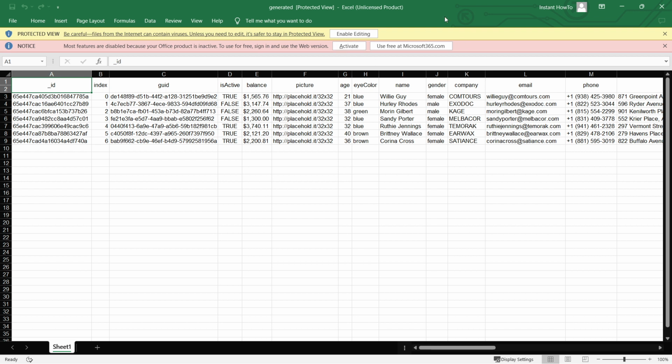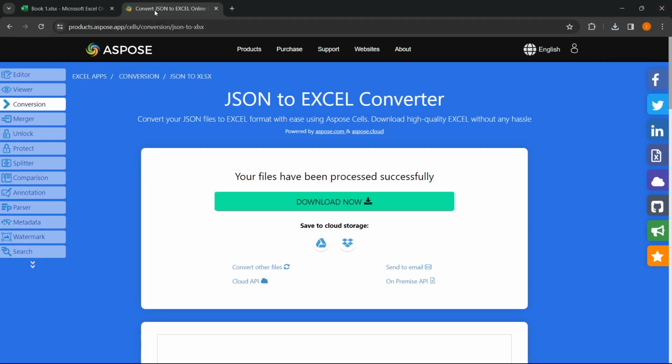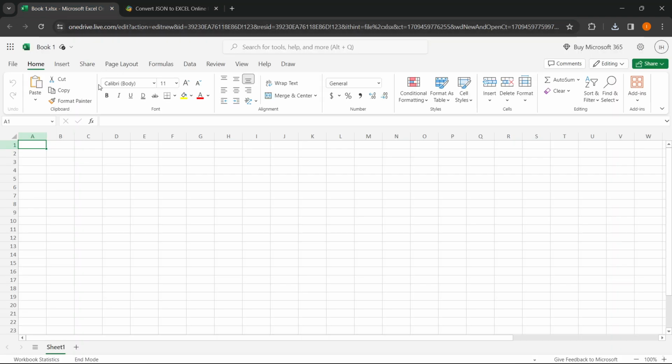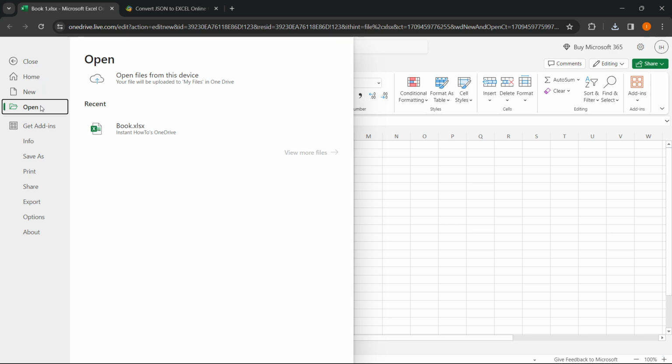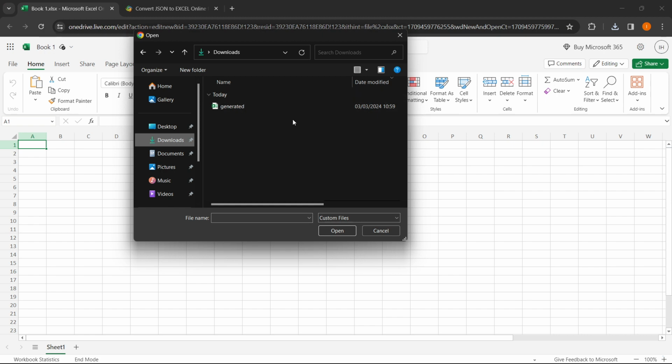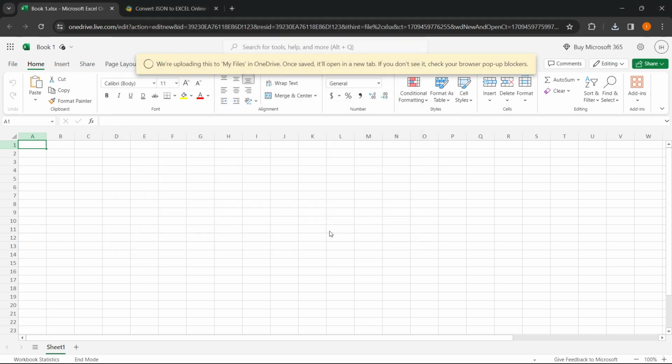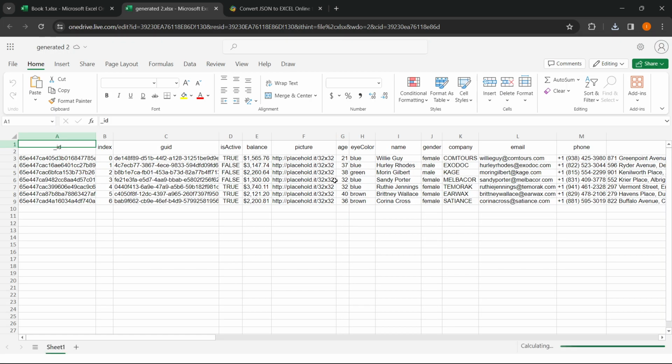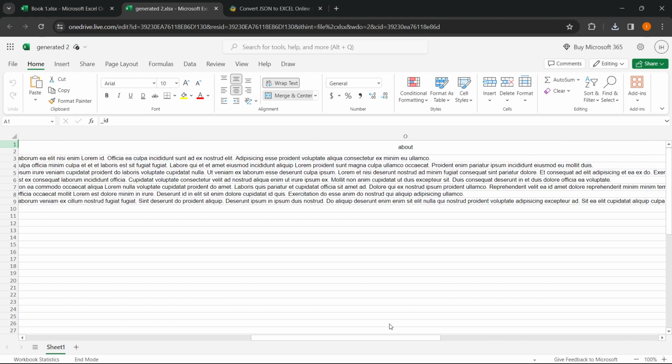Now I don't have an activated Microsoft Excel, so I'll show you how to get it inside the free online version of Microsoft Office 365. So you just go to your online version of Microsoft Office, go into File up here, click on Open, and then Open Files from this device, and you're going to have it under your downloads. So you click on this, Open. It's going to start uploading it, and then it's going to open up for you in another tab. And as you can see, all the data is here, and I can start working on it.